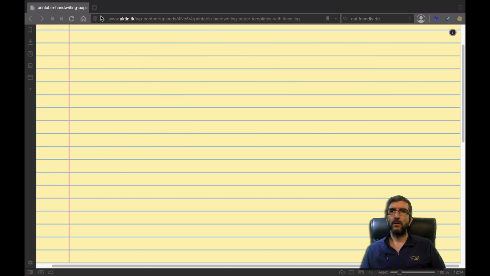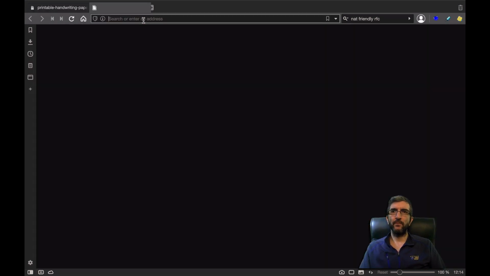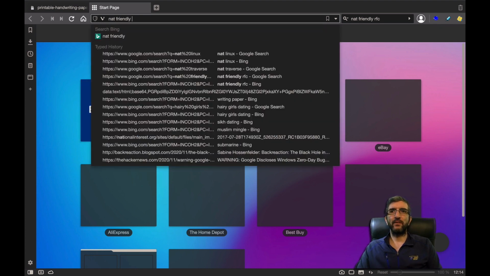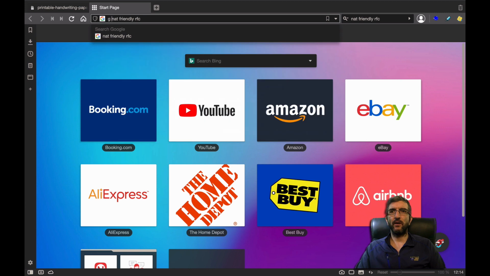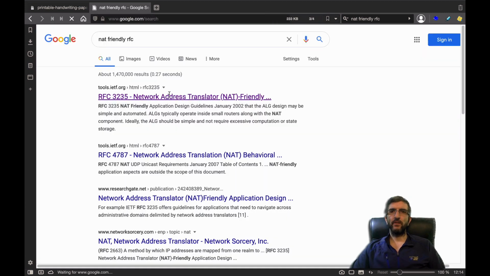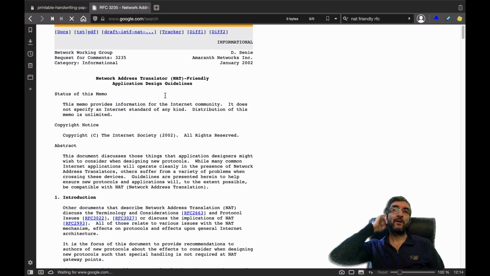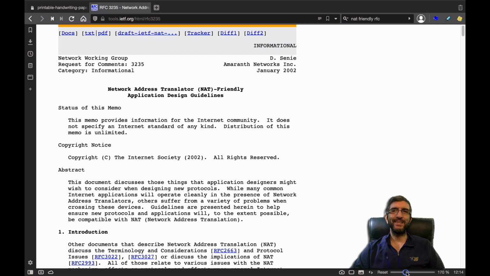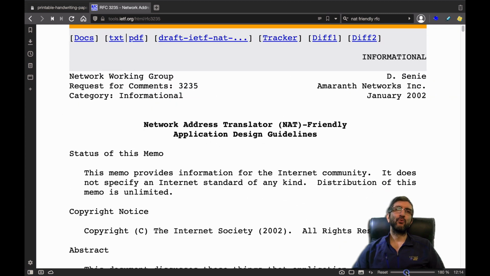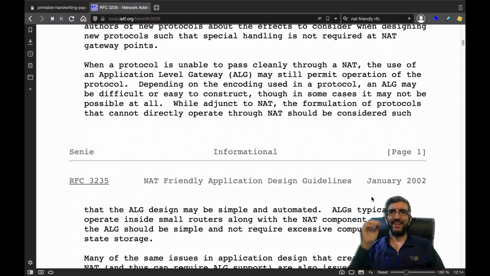There is a very cool RFC, which is called the NAT friendly RFC. I will search it in Google for you. This is it. This will describe how to write programs to be NAT friendly. In short, it is: do not use your IP address anywhere.